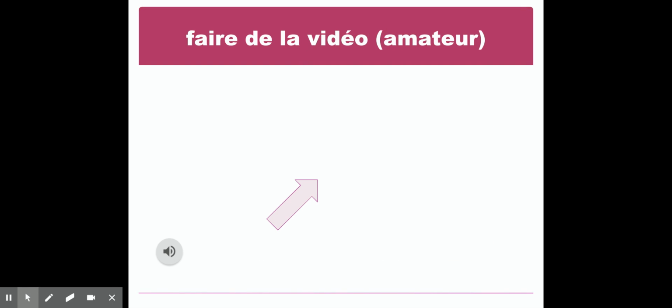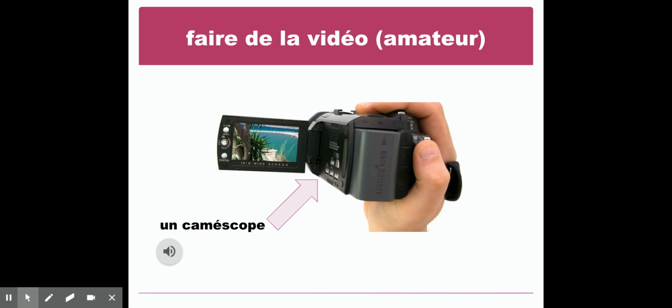Faire de la vidéo ou vidéo amateur. So faire de la vidéo is to take videos. Et faire de la vidéo amateur, take amateur videos. Et ça, c'est un caméscope. So we take amateur videos or we take videos avec un caméscope, with a camcorder or a video camera. These don't really exist much anymore. However, they still are present, so it's helpful to know that word so that way you make sure you know what it is.